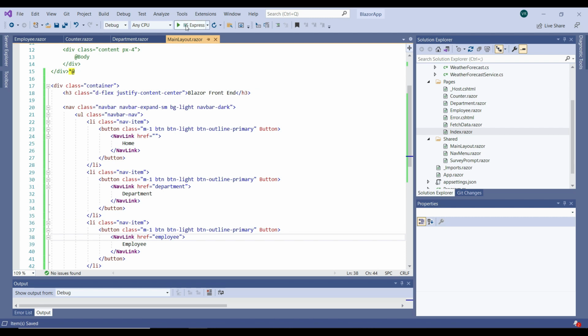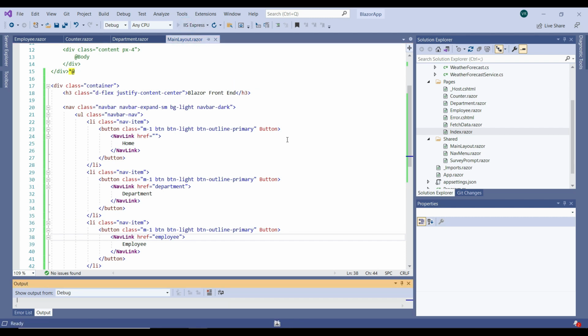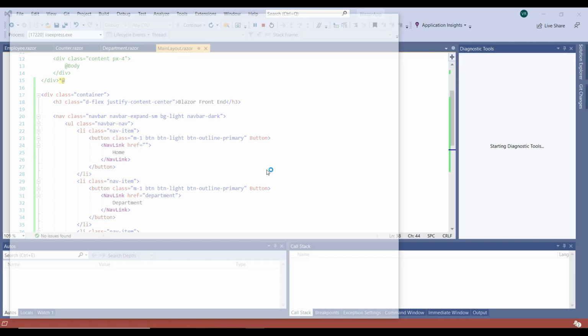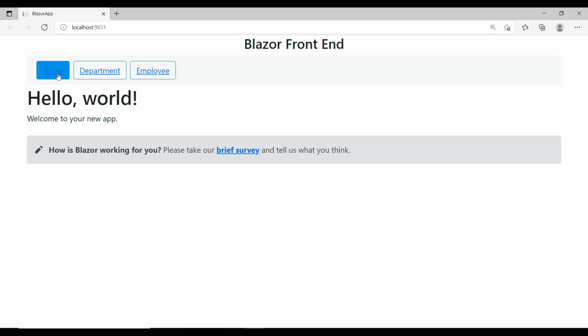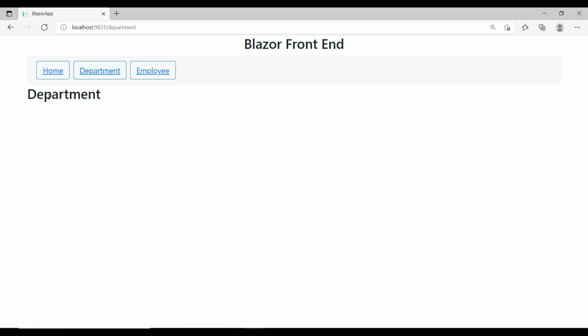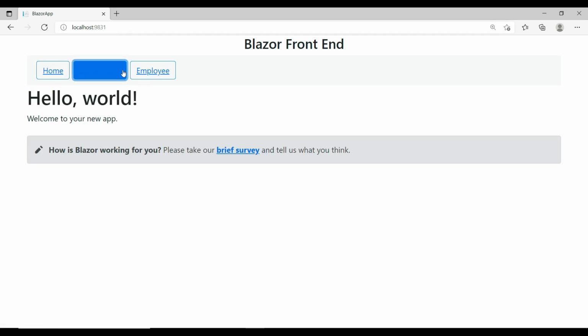So let's just check if this works. We see that the routing works as expected.